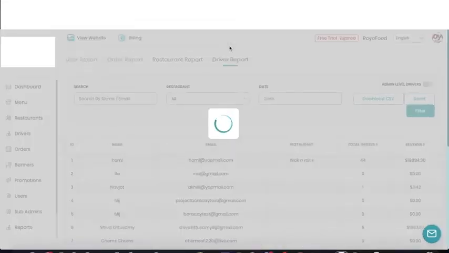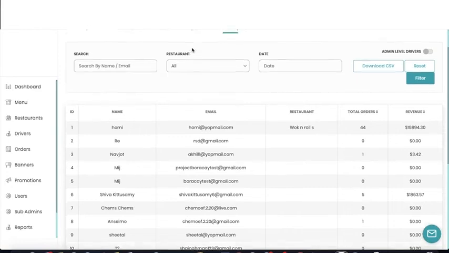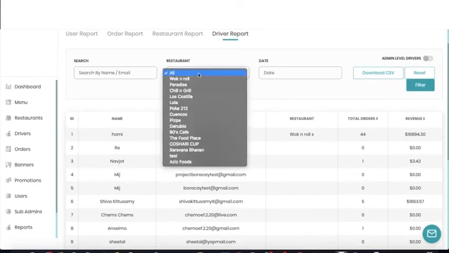And then we have the driver report. So you can just see the complete report for all the delivery boys. You can see the name, the email ID, whether that particular driver is working for a restaurant, how many orders he has delivered, and what's his revenue. And in case you want to see the drivers for a particular restaurant, you can just apply that filter from here.